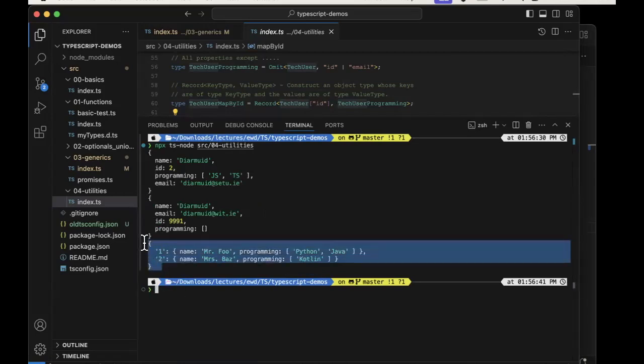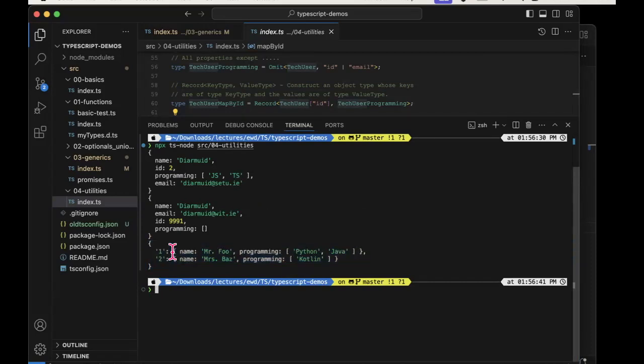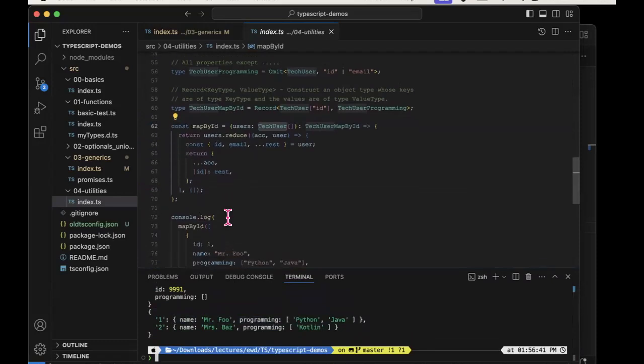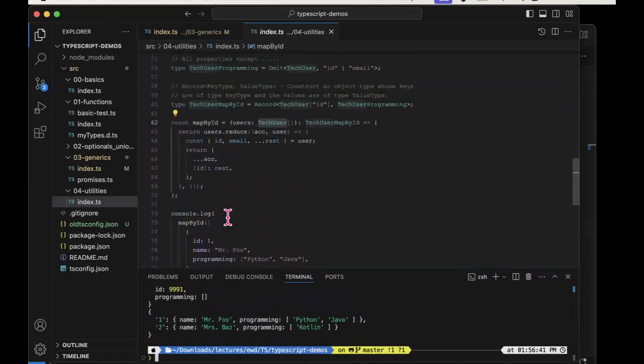So here's the output here. I've got what I'm calling a lookup map structure where the keys are the IDs of my tech users and the values then are the actual tech user objects themselves. So the thing about this object here is, the keys could be anything and the values could be anything in general. And so what the record, let's find it here.